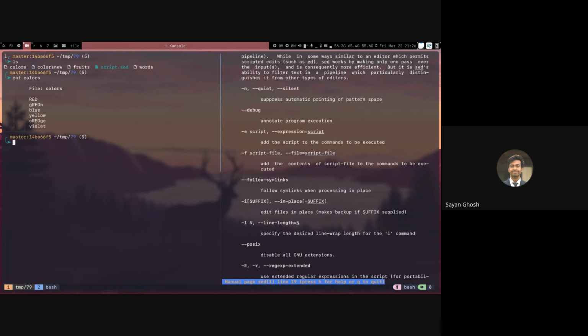Why is colors still being changed? It should not be changed. One second. Edit files in place, make a backup. Okay, yeah, sorry, my bad. So it creates the backup as colors new, and the original file becomes changed. So colors is changed, but if I see cat colors new, then that is the original file that we have. So if you want to change the original file but still have a backup of the original file, you can use the suffix to do that. So with -i, you can add a suffix and the original file will still be changed, but a copy of that original file will be kept as a backup with the same name with the suffix added at the end of it.